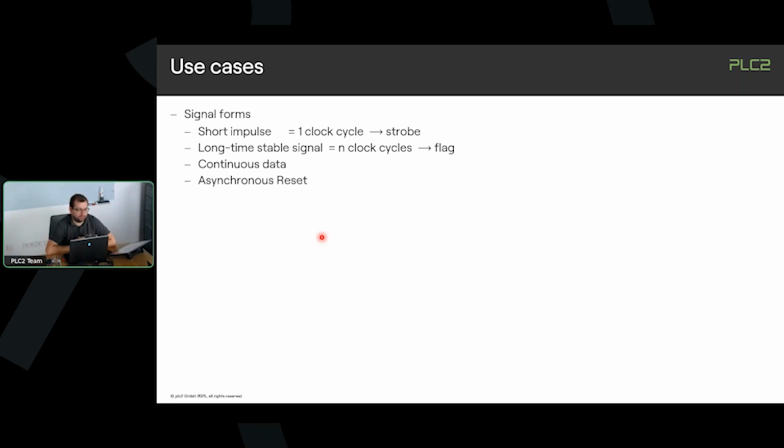So we have short impulse signals which are active for one clock cycle. That's what we call a strobe. And we have long, time-stable signals that are n clock cycles active. That's what we call a flag. Besides these two categories of signal forms, we also have continuous data. This would be if you have multiple pulses in a row, but there's not a certain distance between the pulses, so they are coming too often in a row. Then we talk about continuous data. Similar would be measurement data from ADCs, that's continuous data. And then we have some special forms like asynchronous resets.